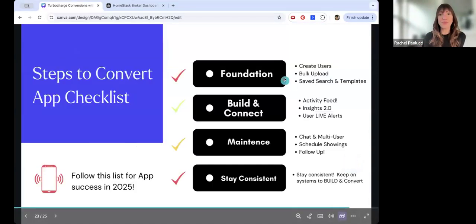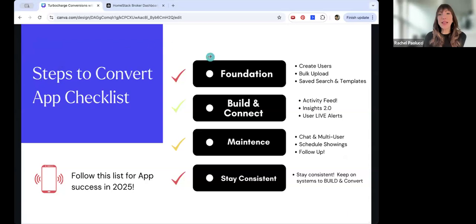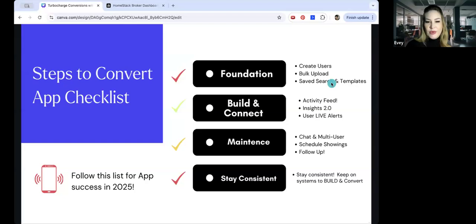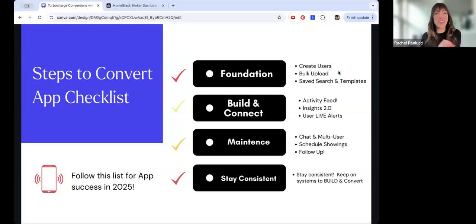So that's really cool. Let's do a little steps to convert checklist before we open it up to some Q&A. Number one, set that strong foundation and create users. You can do the bulk upload, which I think we actually forgot to show, which we'll show in the dashboard in a minute. Oh, I did show it? I couldn't even remember. Okay, cool. Thanks. Set up people on saved searches, and set up those farms and those frequently used markets in your search templates.